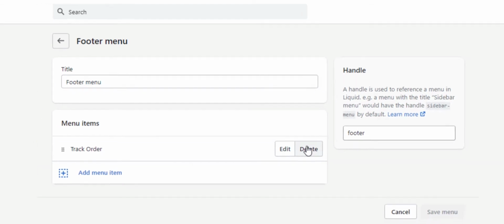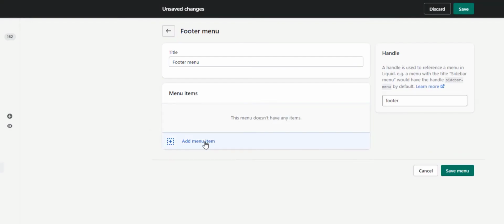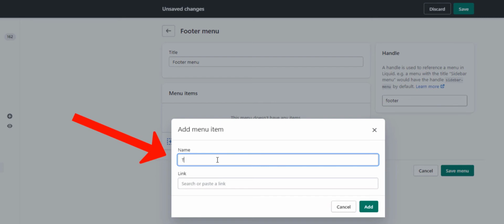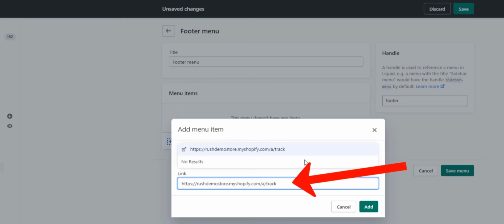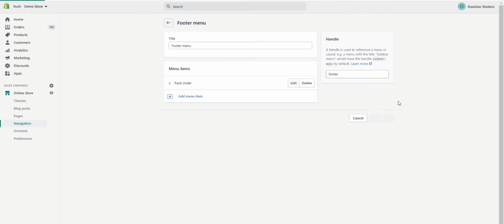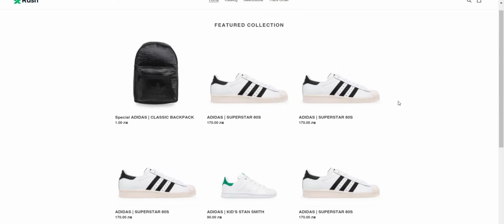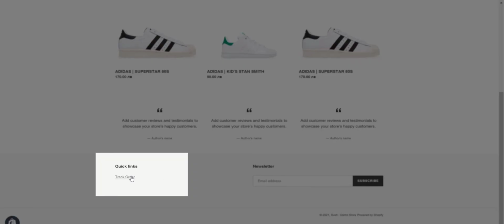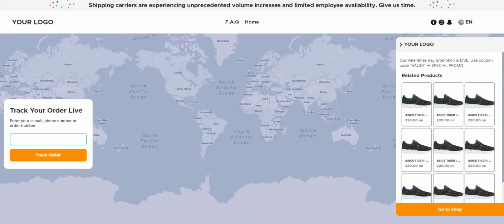In this case I'm going to get rid of this one and add a brand new menu. I'm going to name it track order, and paste in the tracking page URL. And as easy as that, if I go back to the footer, you can see that the track page is working like a charm.